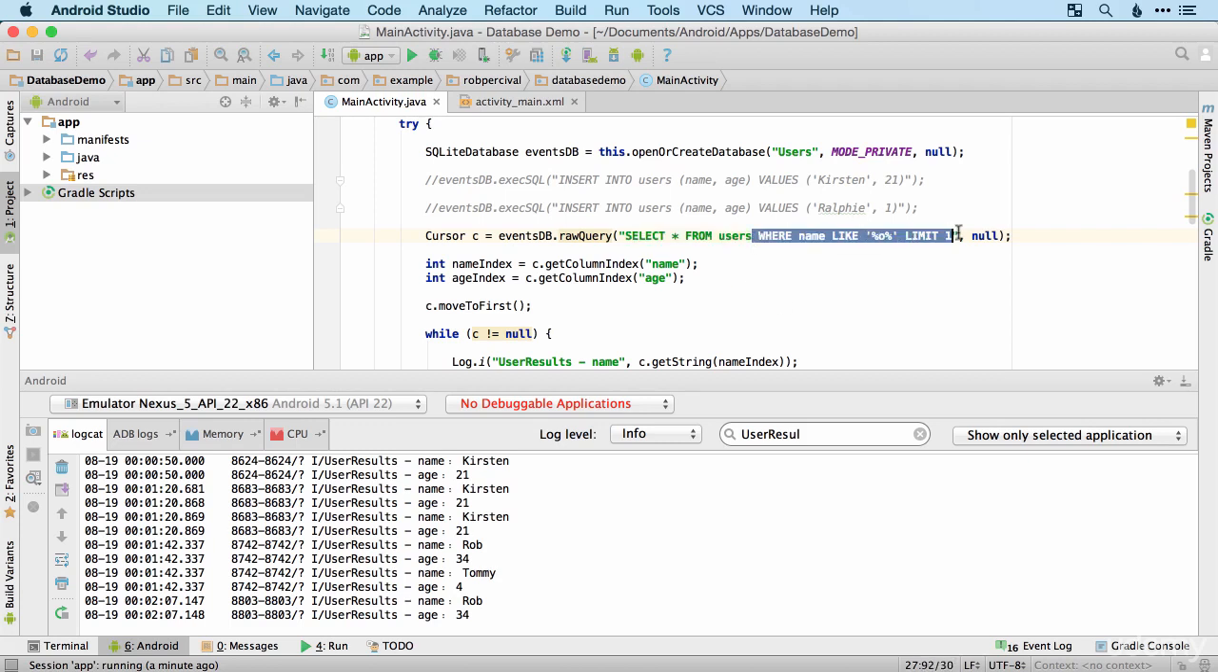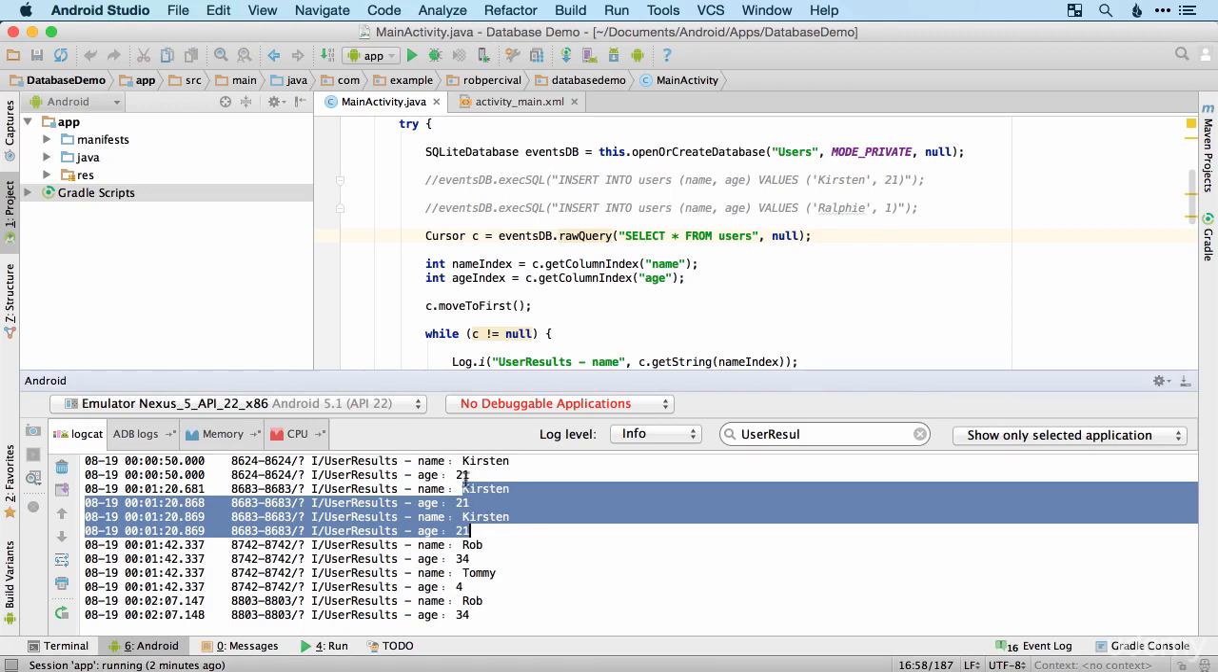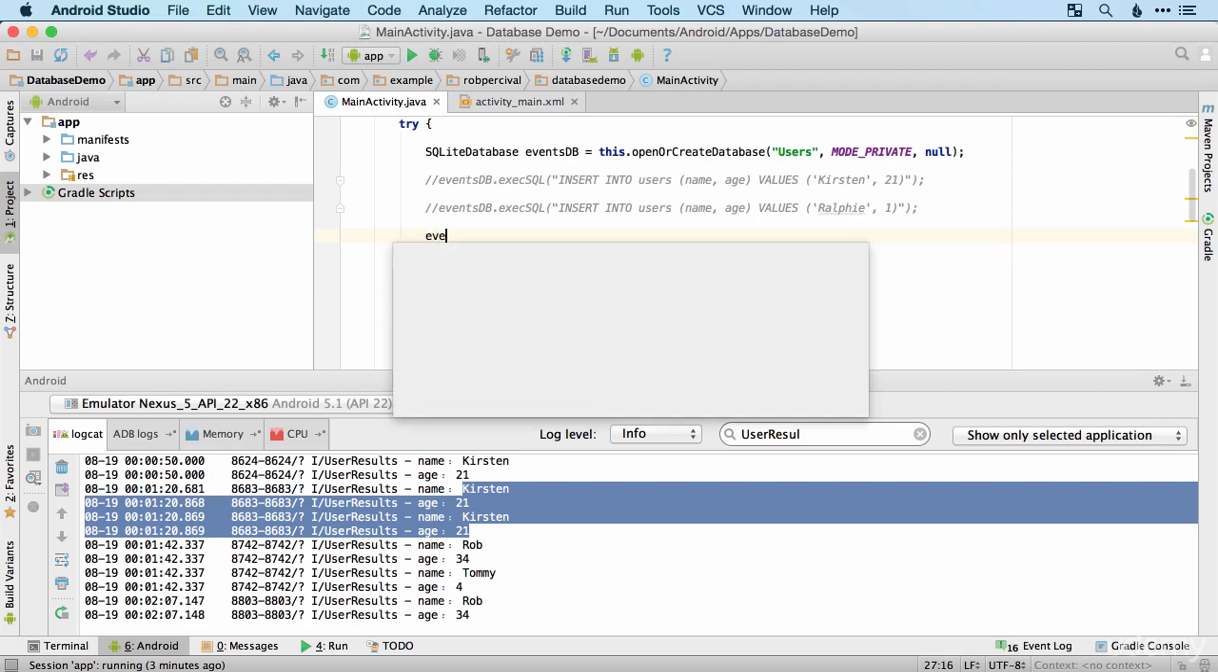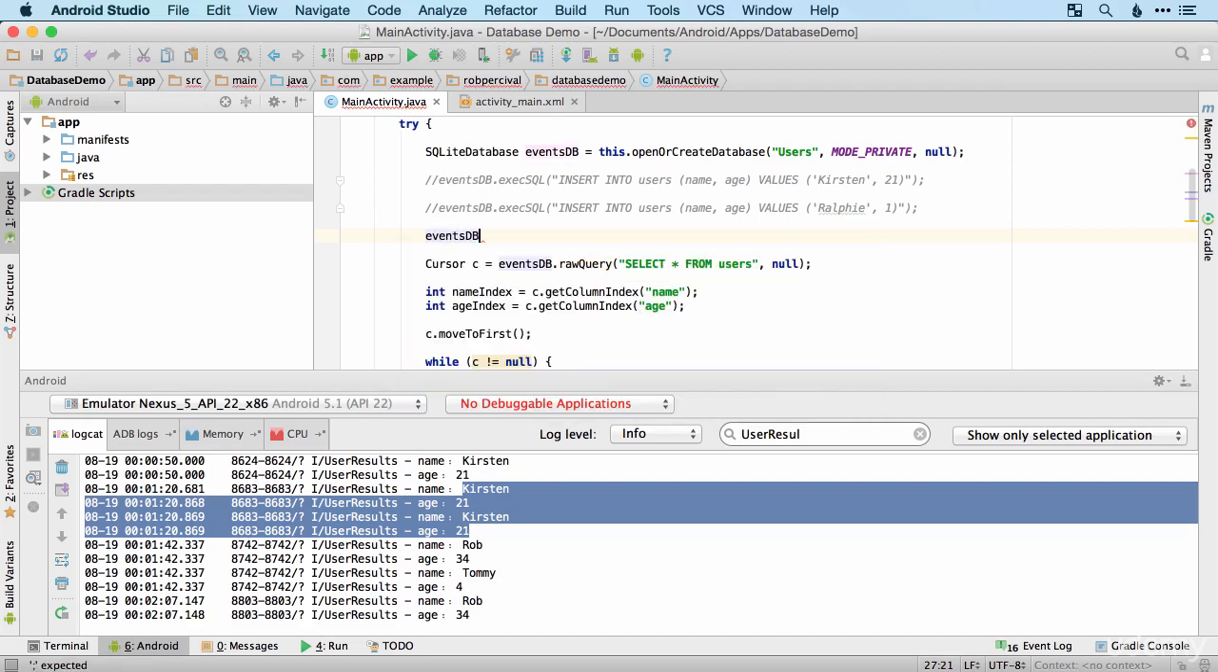Okay, so a couple of other things then. First off, let's see how we delete a user. So for example, we've got these duplicate Kirstens here. It'd be good to get rid of one of those so there's only one of them. So we can do that using eventsdb exec SQL, and we're still using eventsdb. I think that's not a major problem, even though we're using the users DB.